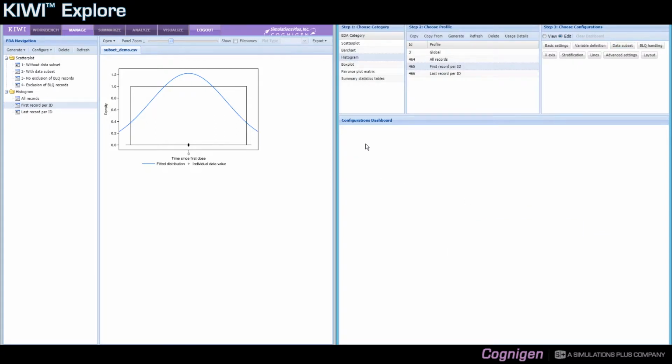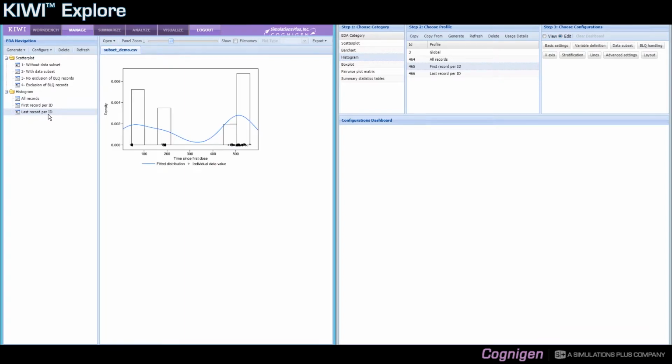Going to let this profile rerun. The next profile had a slightly different definition. I used the last record per ID filter, and in this case, the plot looks a little bit different, with obviously higher values of the TSFD, because those would be the last record in each subject, so the highest value of TSFD.